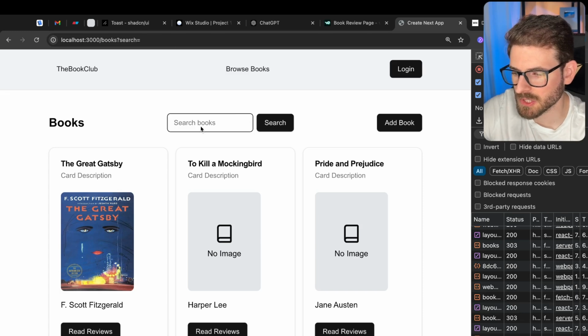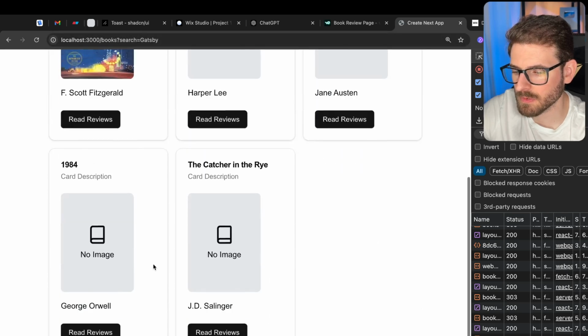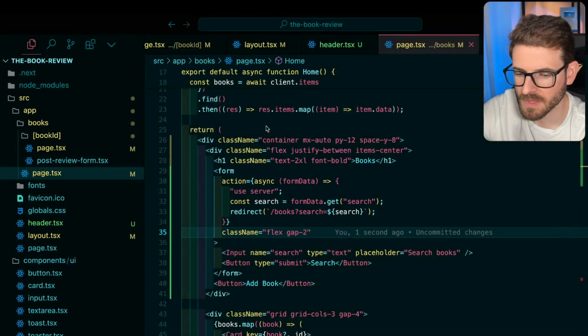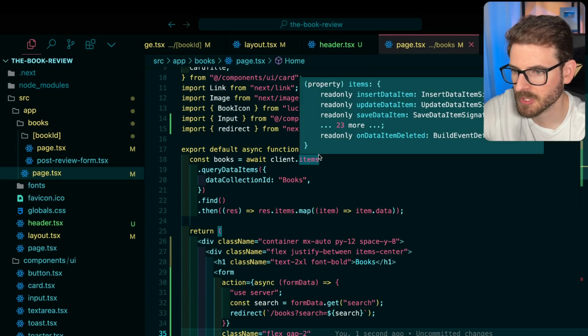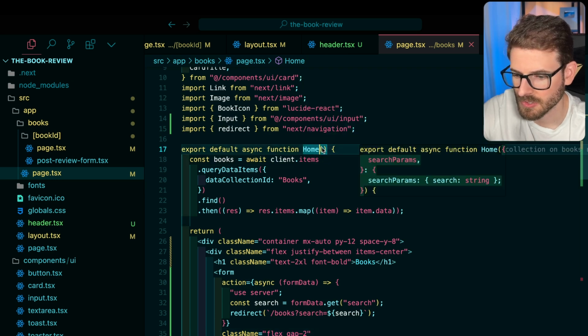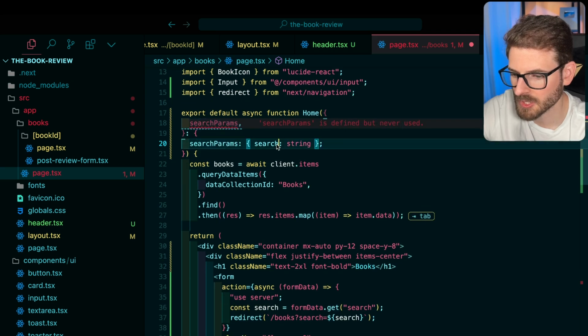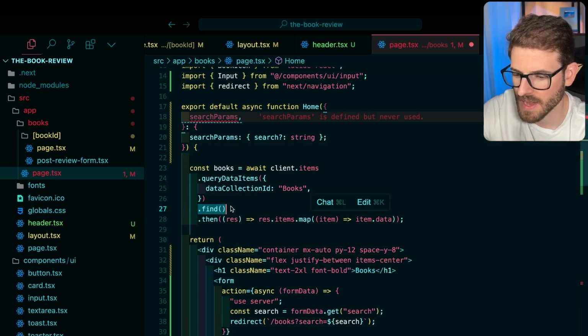Okay, so if someone were to search Gatsby, we want to search Wix to find all of the records that match the keyword Gatsby. So the way we can achieve this is when this page loads, we're going to get some props for the search fields if there are any. So we could just go ahead and say, yeah, let's bring in searchParams. And search could potentially be undefined, so we want to make sure we put a question mark there. And instead of doing a find, which is going to give us back everything from the collection.